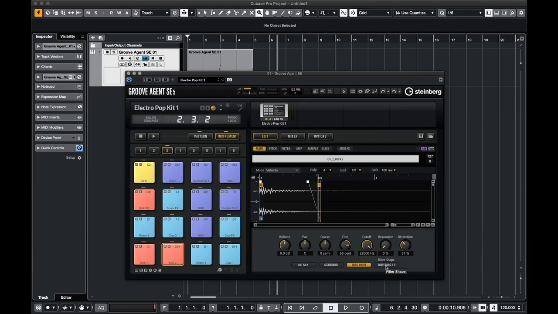I'm going to make this high pass and then just roll the cutoff down to about here, just to kill off some of the bottom end in that, just to give it more of a clicky sound. In the volume, I'm just going to turn that down just a little bit.